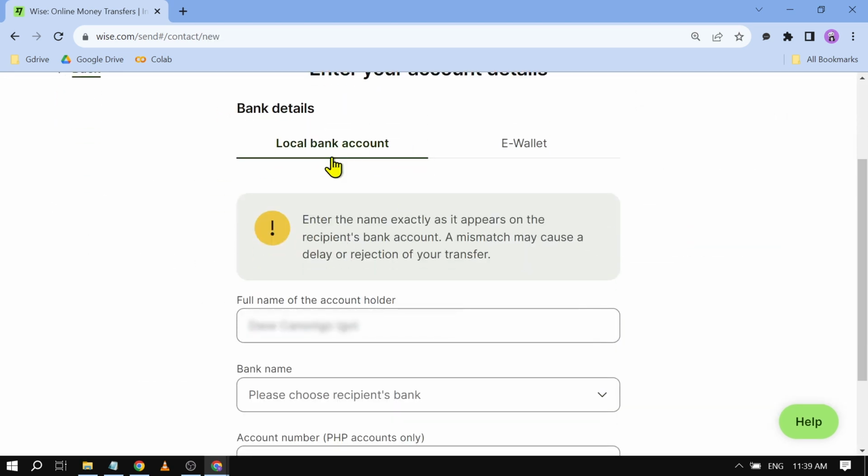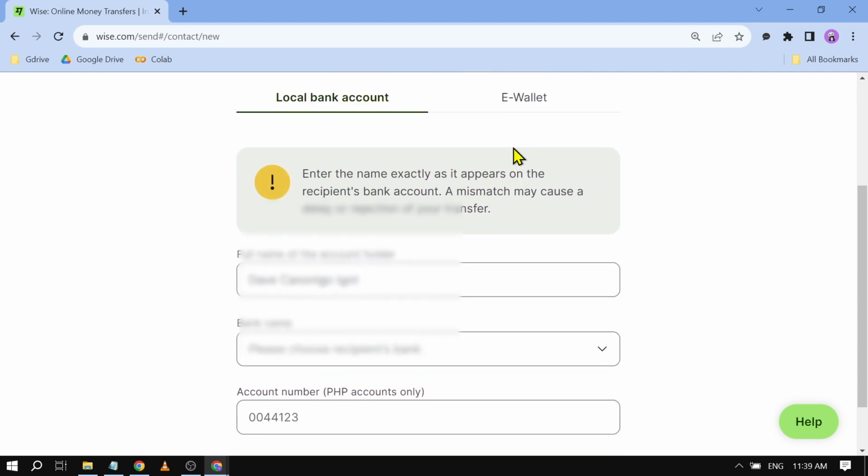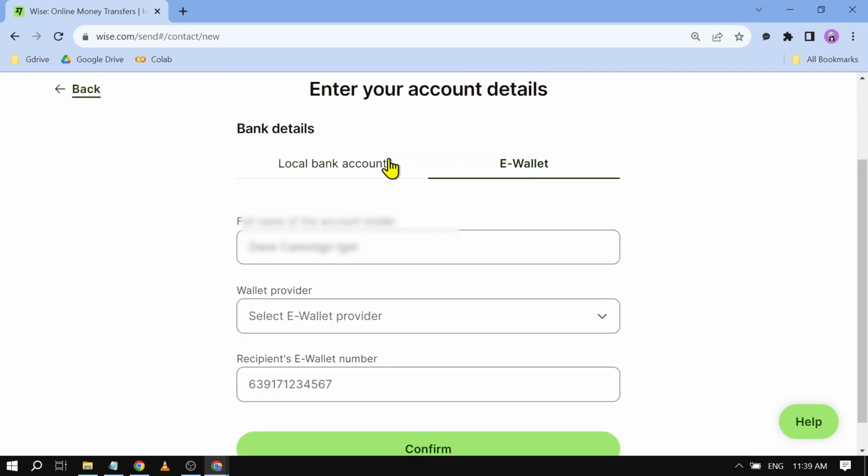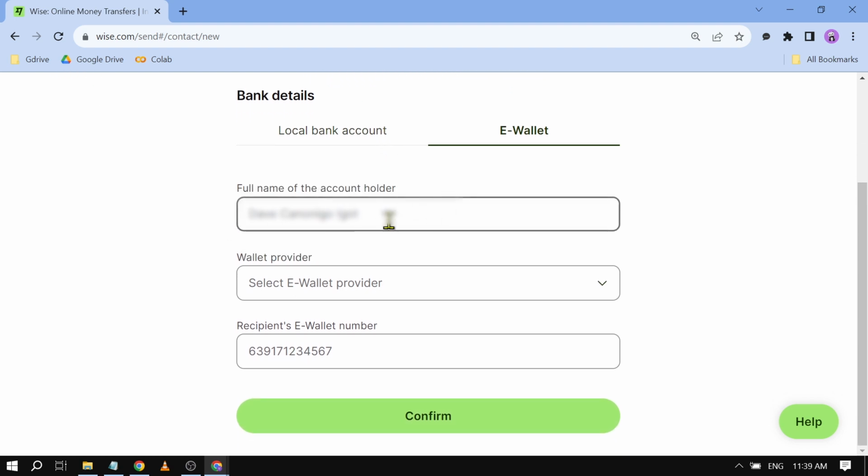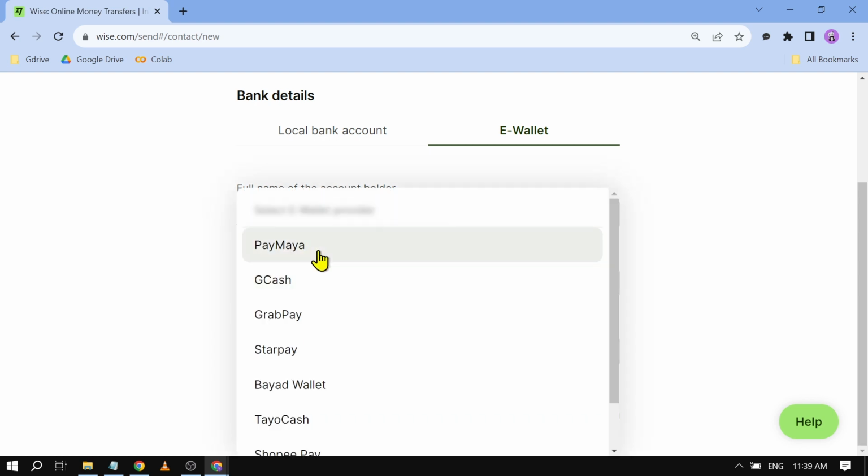All right, here you have local bank account or e-wallet. So it's up to you. The process is going to be the same regardless. I'm going to choose e-wallet for now, for example. Now, full name of the account holder, I'm just going to leave it at that. And then wallet service, this one.